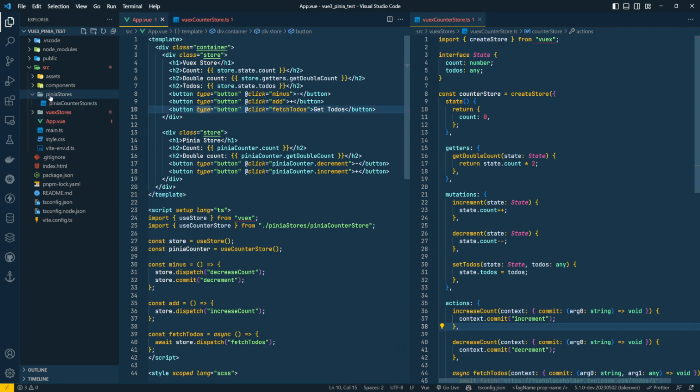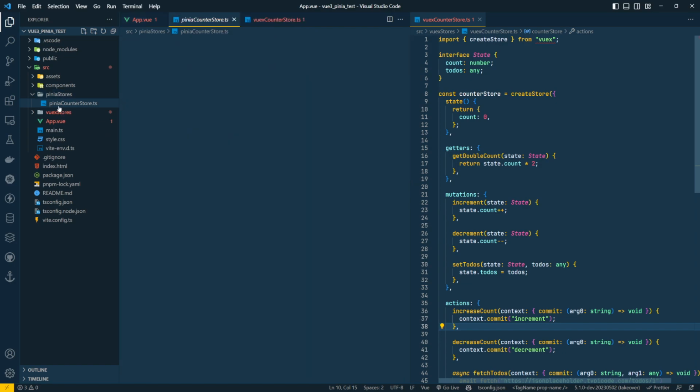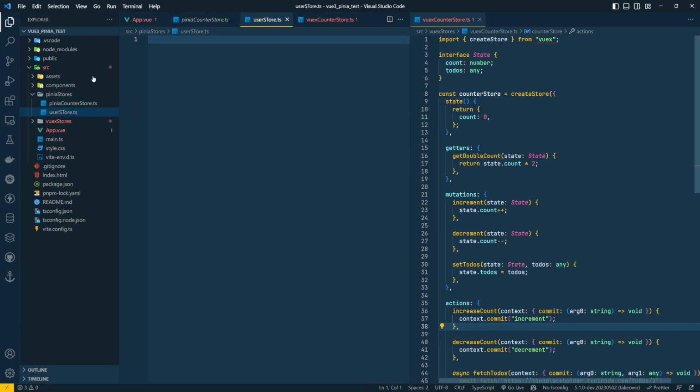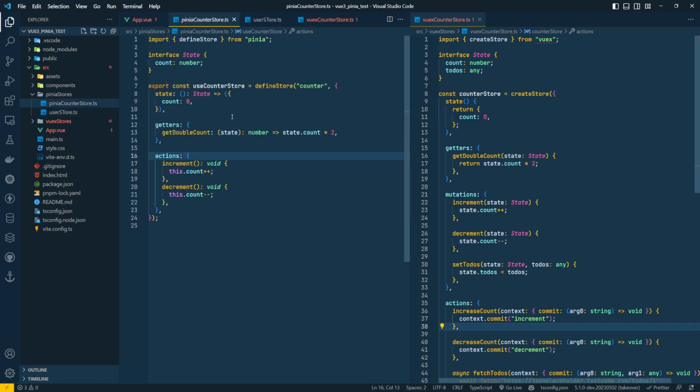But how do we create or define our store? By default in Pinia, you have a modular store. So each store can be defined in a separate file. So let's say if you have a counter store, you can create your counter store here. If you have a user store, right, you can create your user store here. And the way we create a Pinia store is just to import from Pinia here.